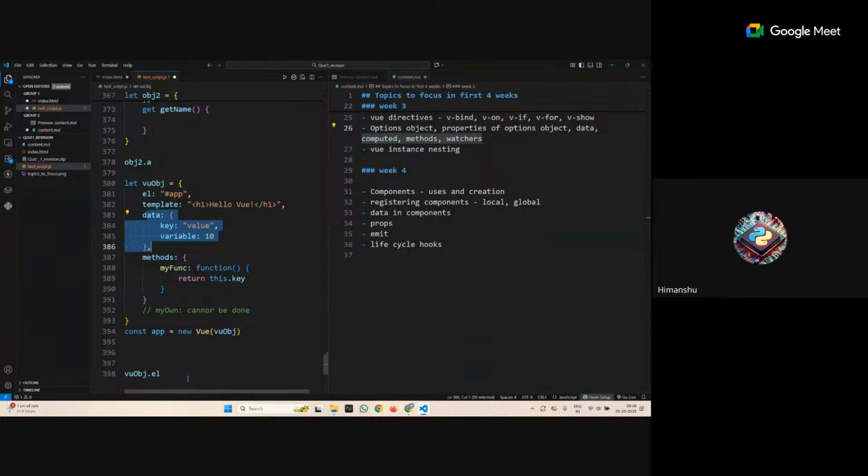Let's say there is my func2 also. Can I call it from here? I think so. You can do that. So all the properties are accessible directly from the view object. Yes, you can say that.